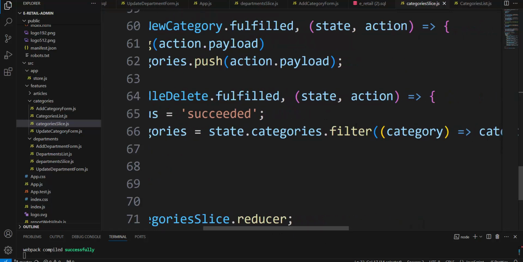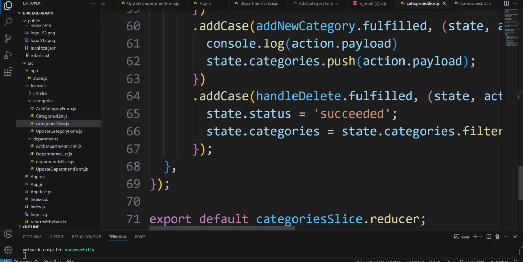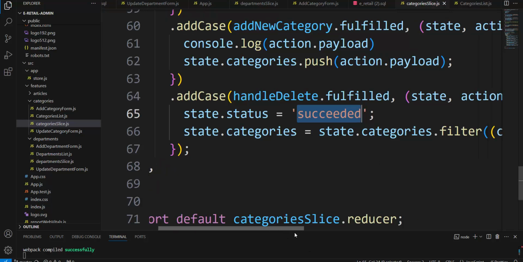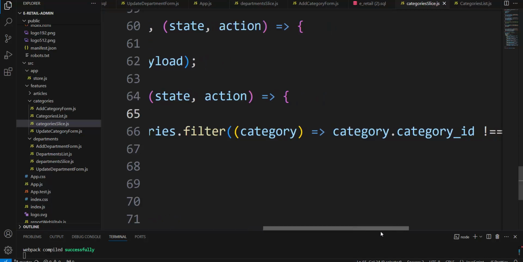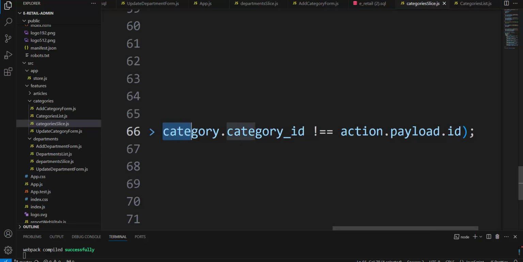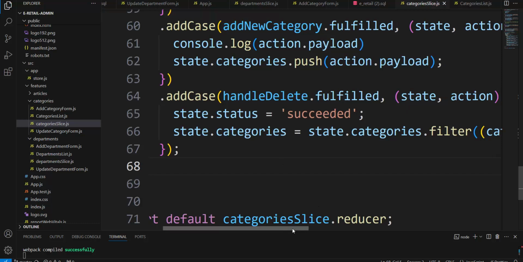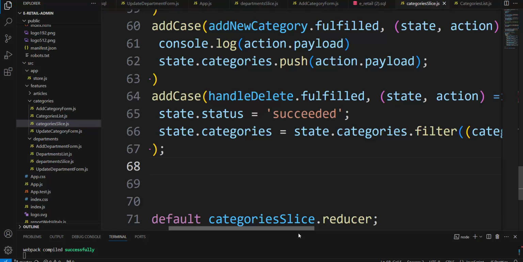Reducer has an input state and action. And our ID is payload. State status changes to succeeded. And state categories equals state categories filter. The parameter of filter is an arrow function. Category is the parameter in the arrow function. Category is one member of the categories array. We call it category. It is logical naming. Category goes here in the body of the arrow function, and here is one condition: all categories that satisfy the condition.